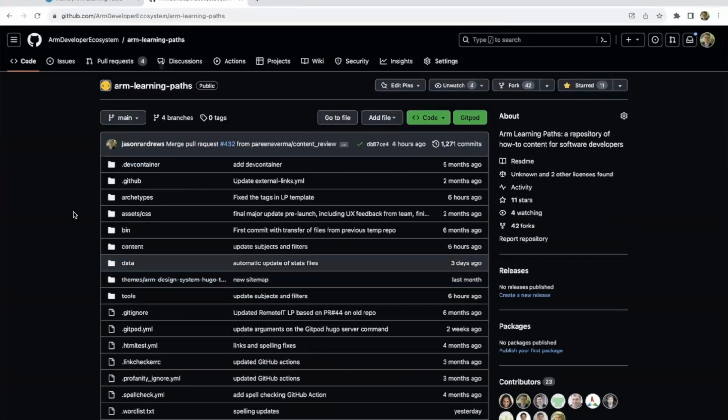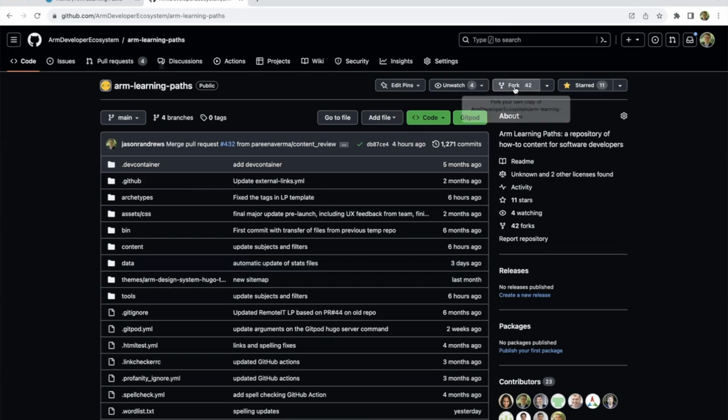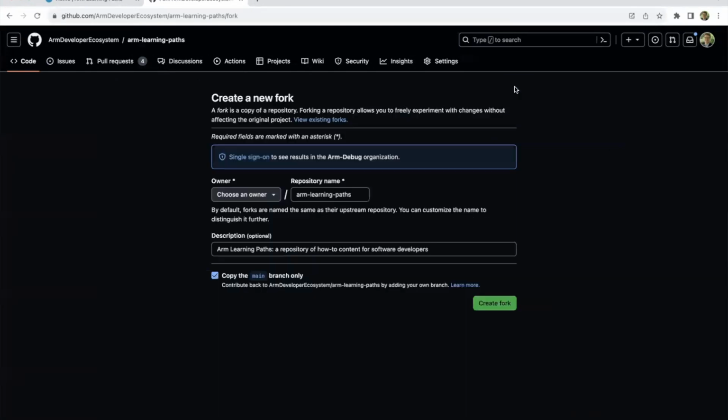This is the Learning Path project in GitHub, but to contribute, what you need to do is make a fork of the project into your own GitHub account. The fork button is here on the top right, so you can click that. It will show you the owner, which will be your account name, and then the repository name as ARM Learning Paths, and then click the Create Fork button. Now I'm not going to click that button because I already have a fork in my account.